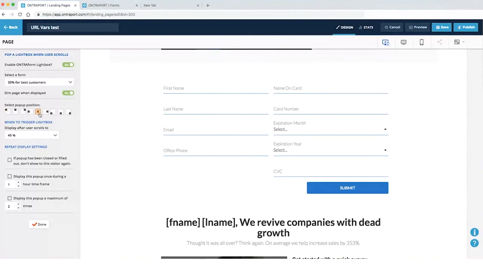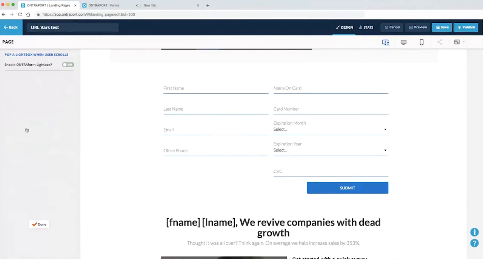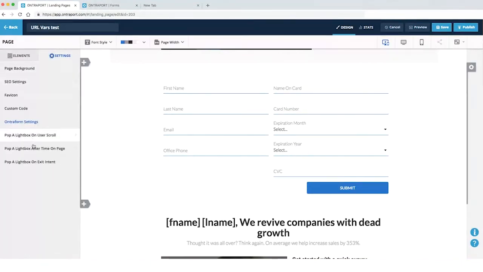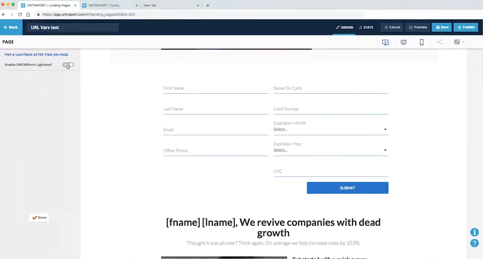So where this is in the center of the page, on the right of the page, bottom left, bottom right, stuff like that. This is kind of cool because if you put this on the bottom and the middle, and then you made a form that is all the way across the page, which you can do. In fact, let's just do that. This wouldn't be on user scroll. This would be after time on a page. So we're going to do this.